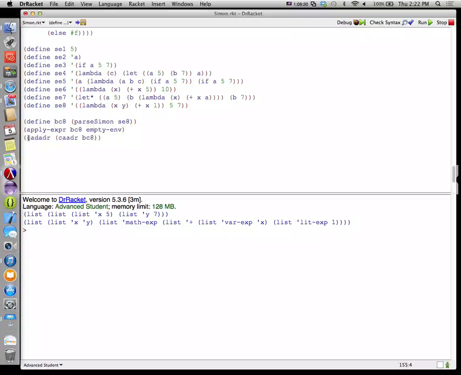car of the cdr of that guy. It's correct. I just need to do it as a second. And there's my math expression. Does that make sense? So that allows me to extract the math expression. And it's that guy that I want to apply with the new environment I just built.